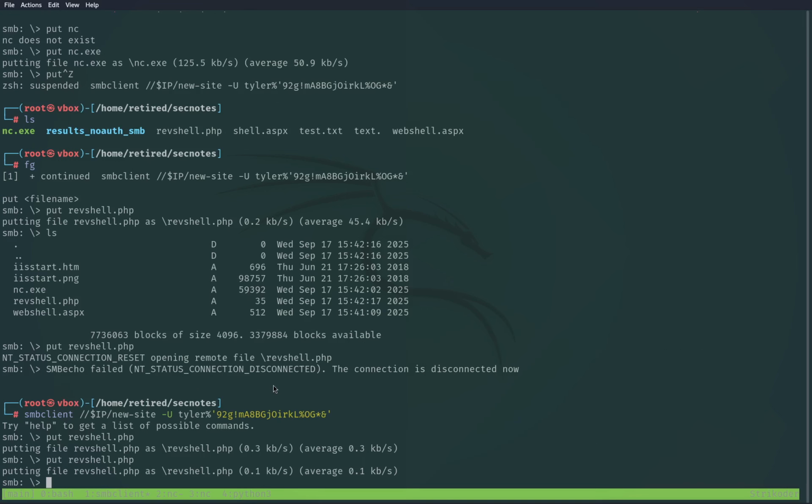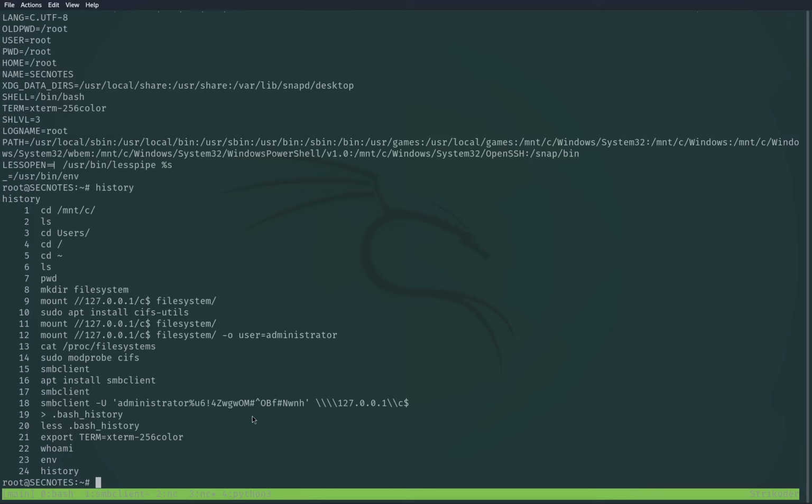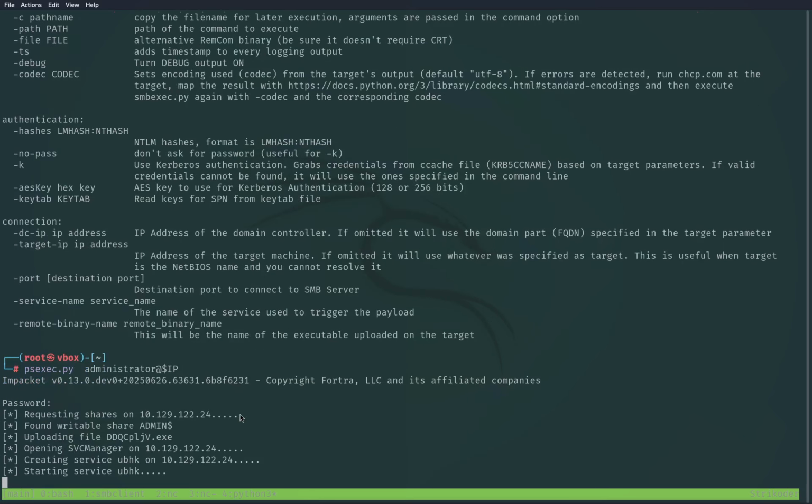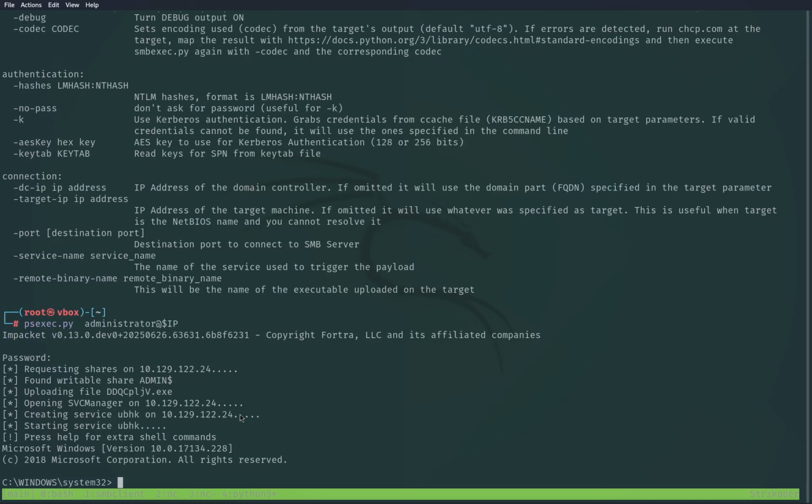Let me get the password again from where? From here. Gonna copy that until the percent into here, and probably we got a shell as an administrator.